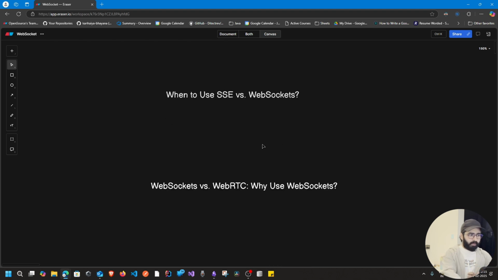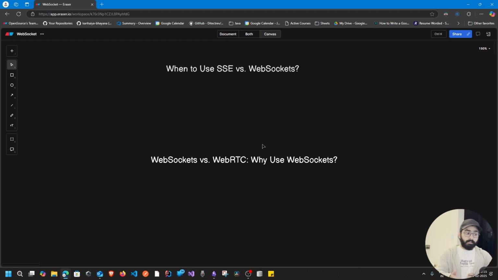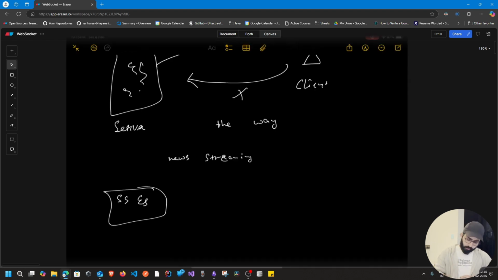So WebSockets versus WebRTC, why use WebSockets? Okay, so what is WebRTC? WebRTC is specifically for when you perform media transmission, where you have to exchange some media like audio or video. In that scenario, WebRTC is optimized and efficiently designed for media transmission, like audio, and if you have to share or stream video.